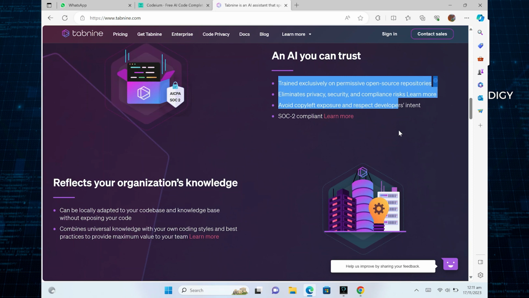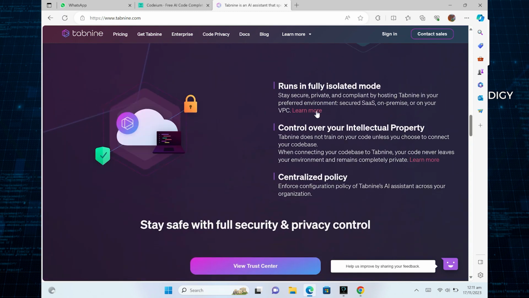Tabnine is trained exclusively on permissive open source repositories. Eliminates privacy, security, and compliance risks. Avoid copyright exposure and respect developers' intent. It runs in fully isolated mode. Control over your intellectual property and centralized policy.